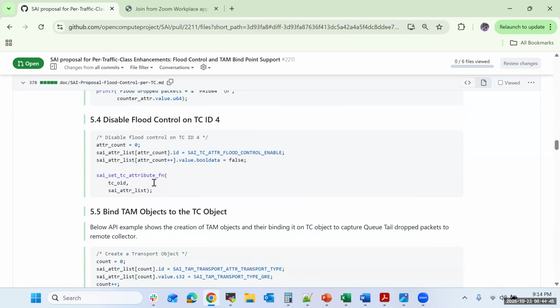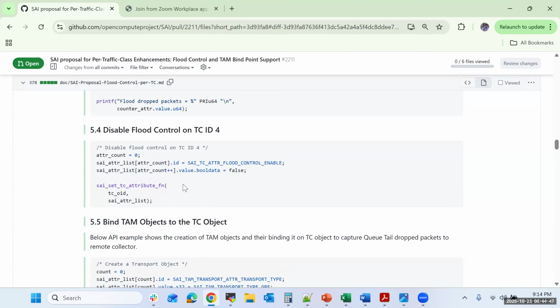Disable might be the default, right? Yeah, by default it's disabled. Yeah, this is default, correct. Okay.